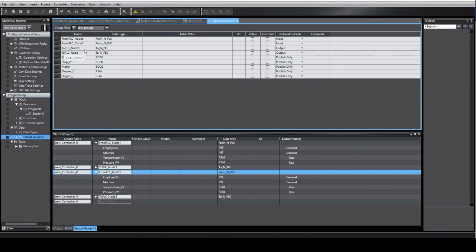I also have two more tags. That is to PLC_node 5. I'm sending this tag from my NJ501 to the CJ2M CPU33 PLC. And because I'm sending it, my network publish needs to be output. I do the same thing for my NX1P2. I create a tag called to PLC_node 1. The data type is to_n_PLC, and the network publish needs to be output because I'm sending the data out.